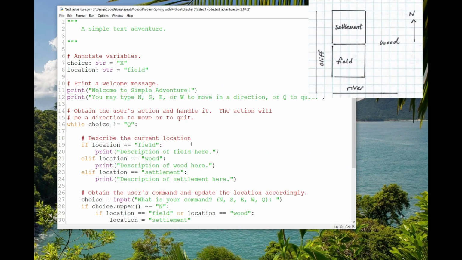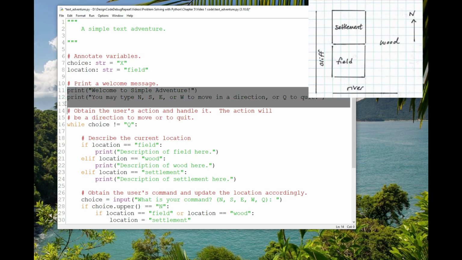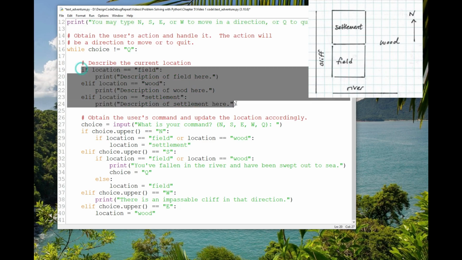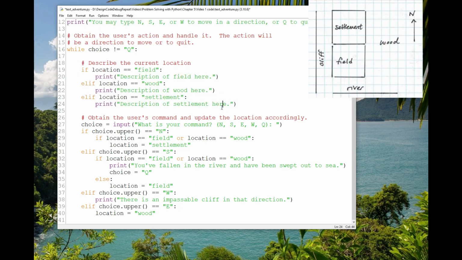I have open here a first version of the program. We have two variables, location, which is the current location, and choice, which is the user's choice. We print a welcome message with instructions, and then loop until the user chooses Q. The loop starts by printing a description of the current location. It then obtains the user's choice and changes the location based on the user's choice.